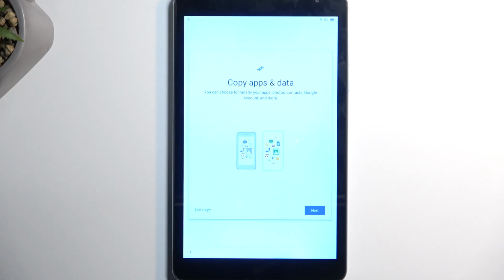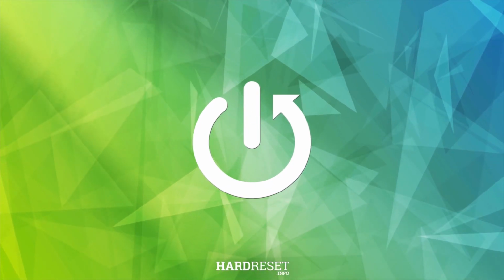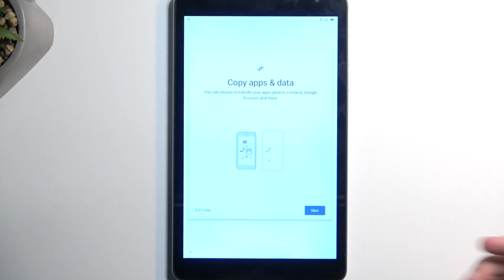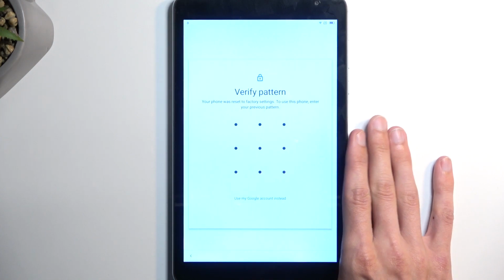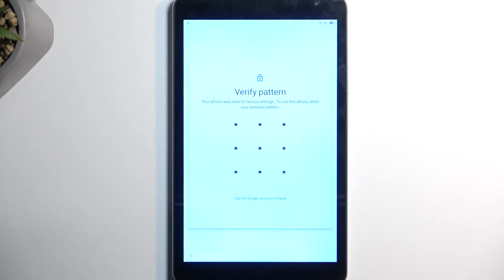Welcome. In front of me is a Blackview Tab 6, and today I'll show you how you can bypass the Google verification on this tablet. So, before I get started with the actual bypass, I'm gonna just quickly mention the state of this device so you can see it is locked. It's telling me to draw the pattern that was previously used as a screen lock on this device. I could also use the Google account instead to unlock it that way.